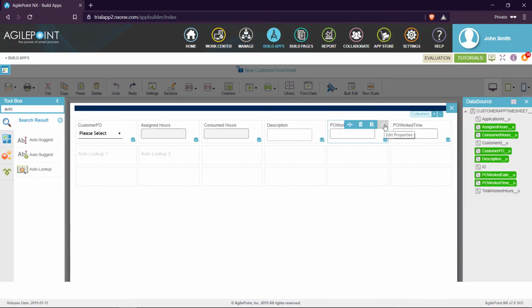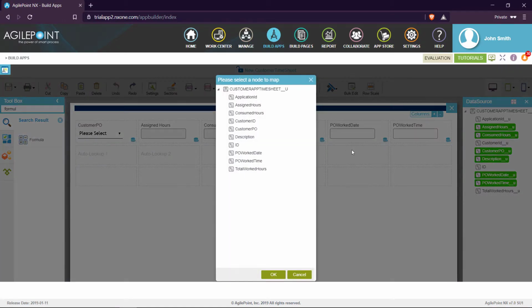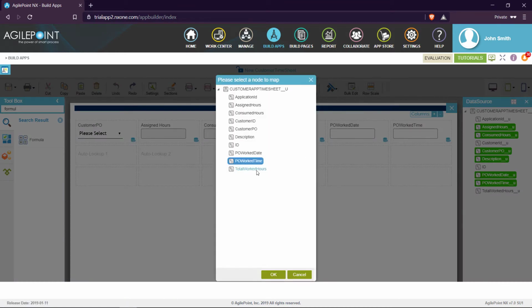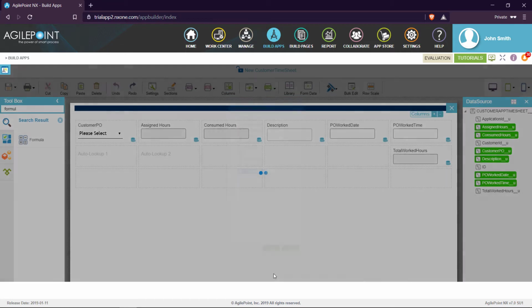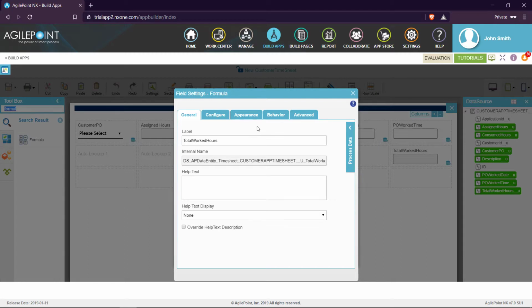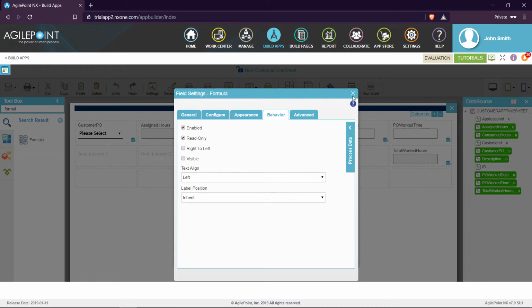Okay, so now we need to bring in some formulas here to calculate the different values for the various timesheet entries. So to do that, I'm going to bring in a formula control. And this is going to be for the PO work time. Pardon me, total hours. Now this isn't a field we need to show on the form, so I'm just going to go over to behavior and make sure that this is invisible.